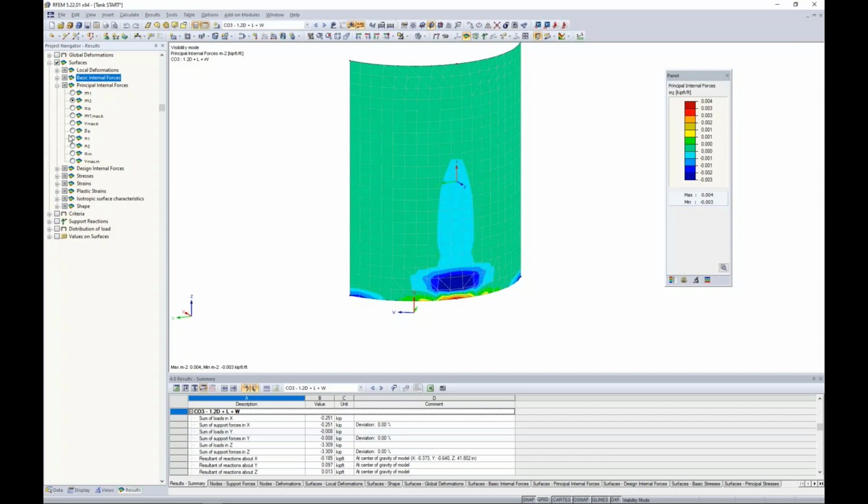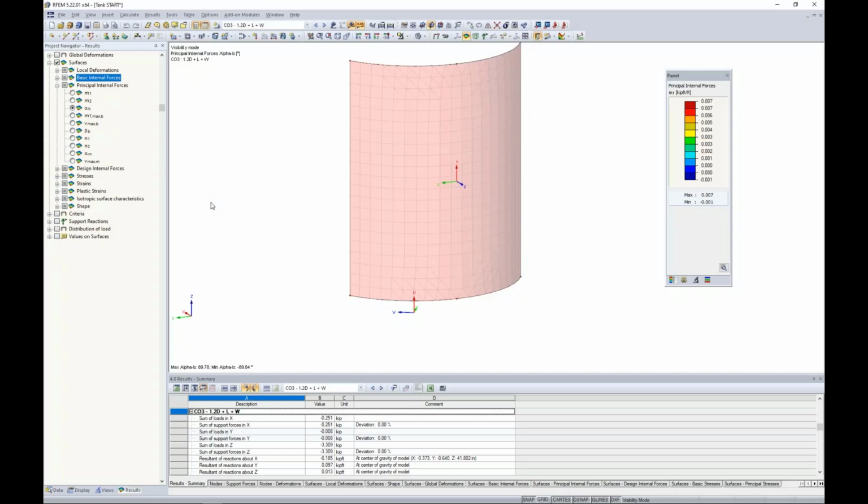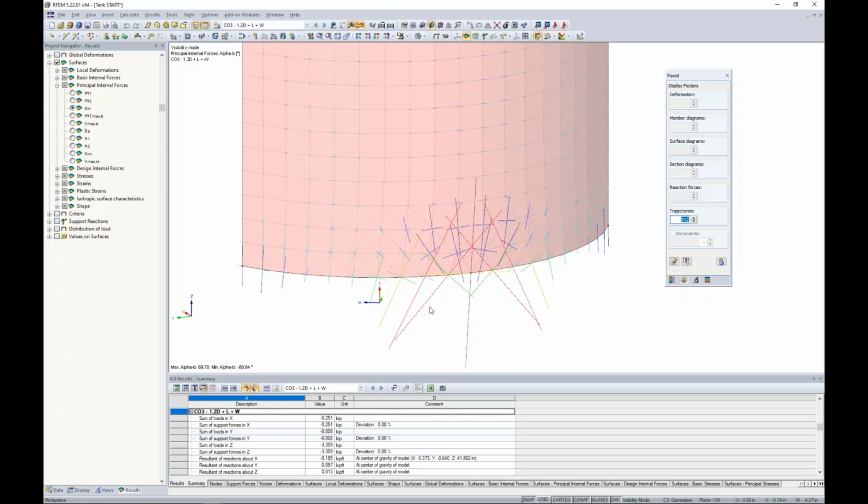So principal axis 1 will be the maximum value. So we can see here M1. Then we have the axis 2, which is the minimum value. And we also can display this alpha factor here. And the alpha is going to be the angle between the local X or the Y axes and the principal axes 1 or 2. And we need to increase the trajectory factor here. So I do so quite a bit. And then we can see down at the bottom, those trajectories are visible to us. So again, that's going to give us the angle between our local x-axes and our principal axes.